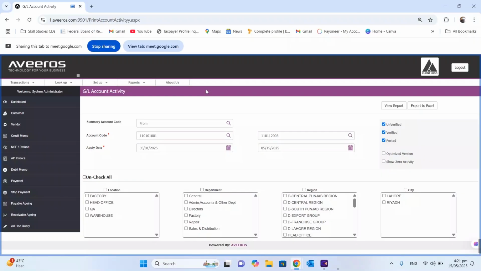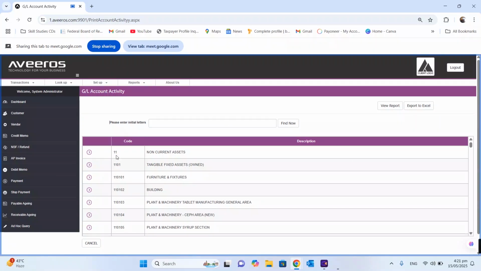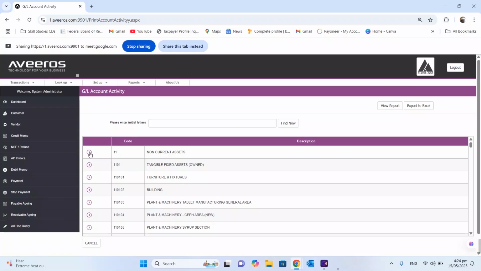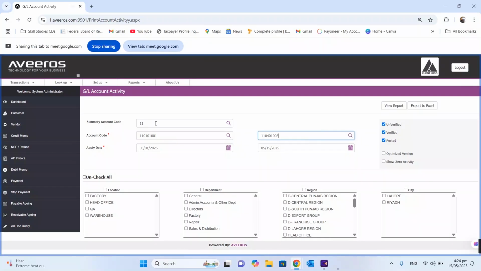Second scenario. Selection from Summary Account Code First Level. 1. Now secondly, in the same way on the G/L account activity you will go to the account summary. 2. Now suppose I select the summary account of 11 series. 3. Then the system will automatically capture the range of all GL codes coming under 11 summary account code. 4. Here you can see the system has picked all the range starting from 110101001 to ending range 110401003.